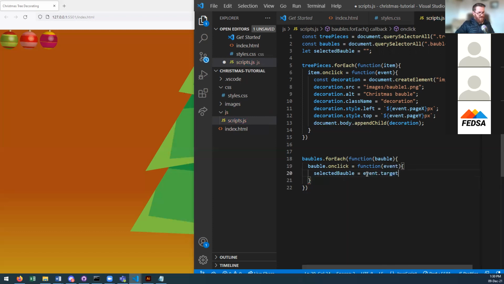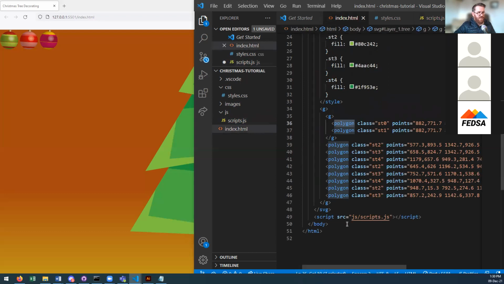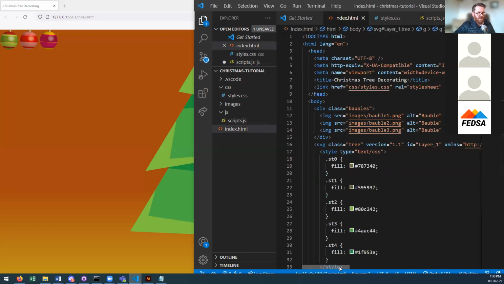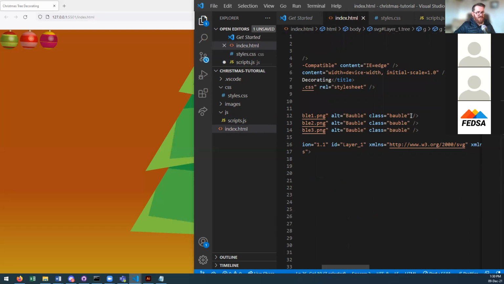And what I haven't done yet is I want to set some data on these images here. So I'll go here and I'll just add some data, and I'll say data-bauble equals 1, and I'll just copy that.